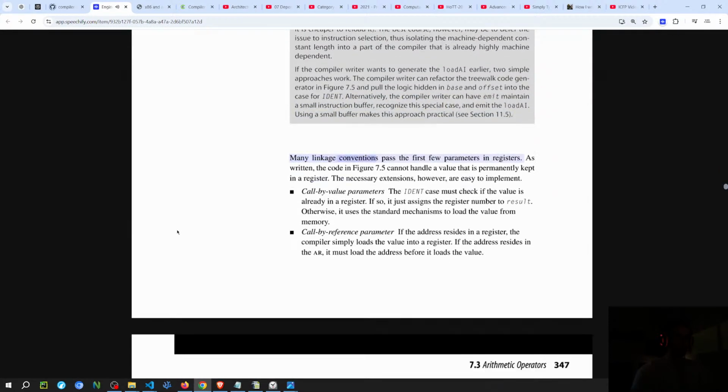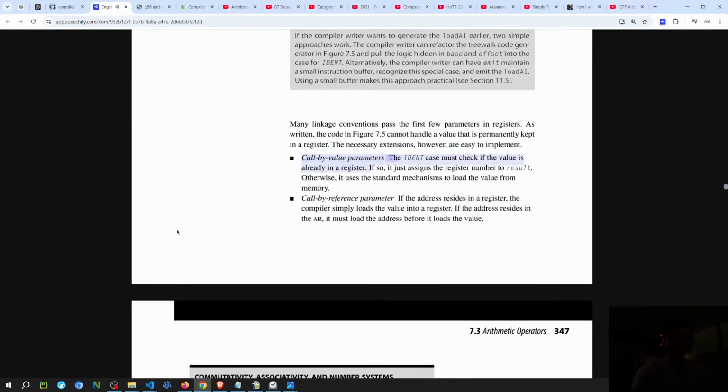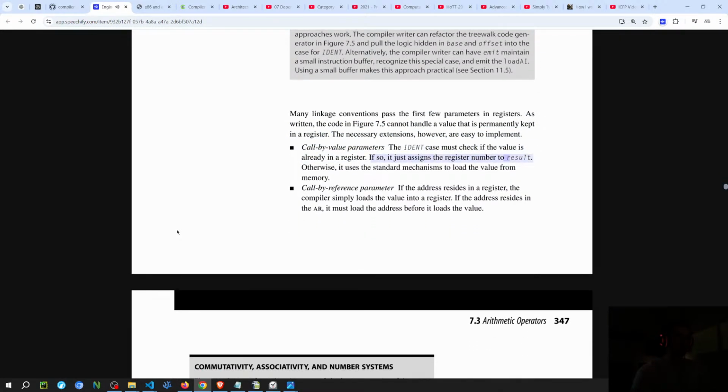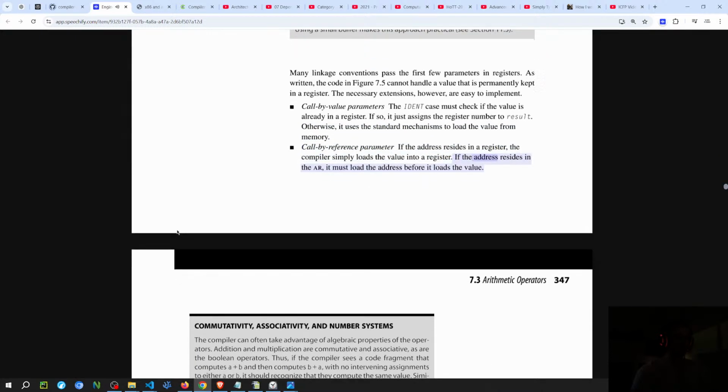Many linkage conventions pass the first few parameters in registers. As written, the code in the figure cannot handle a value that is permanently kept in a register. The necessary extensions, however, are easy to implement. Call by value parameters: the ident case must check if the value is already in a register. If so, it just assigns the register number to result. Otherwise, it uses the standard mechanisms to load the value from memory. Call by reference parameters: if the address resides in a register, the compiler simply loads the value into a register. If the address resides in the AR, it must load the address before it loads the value.